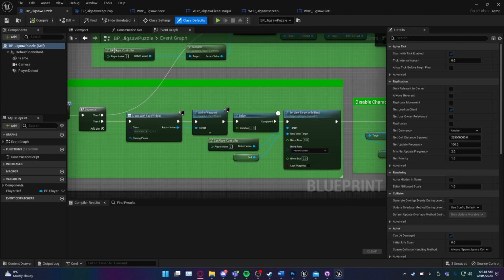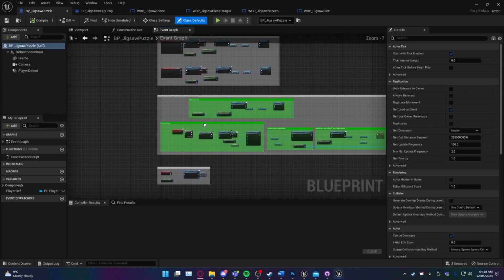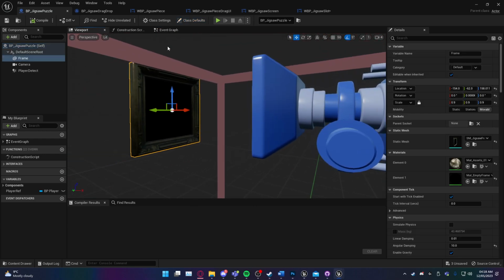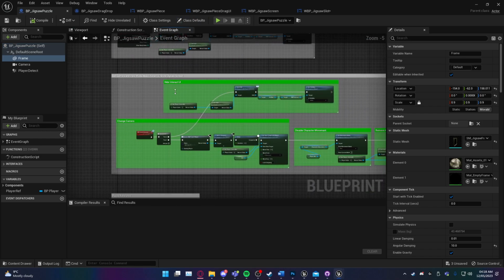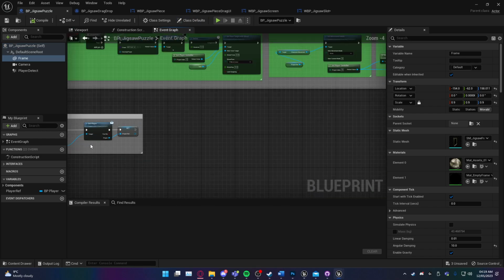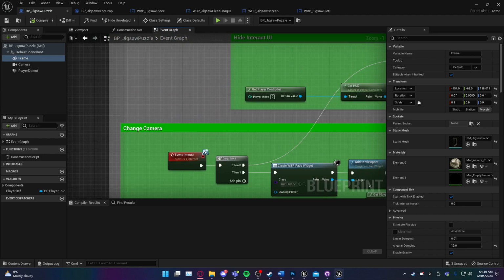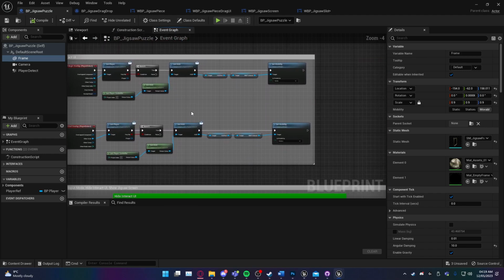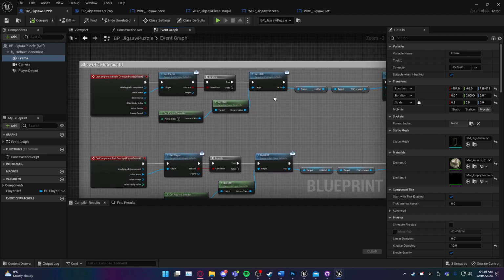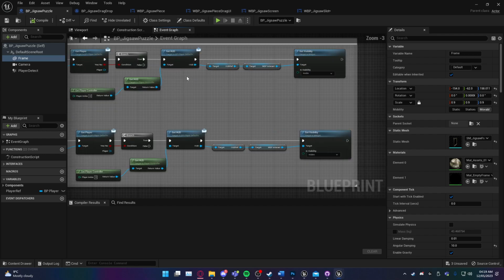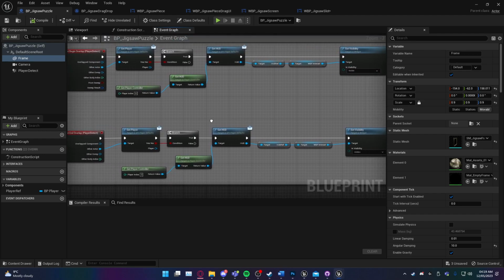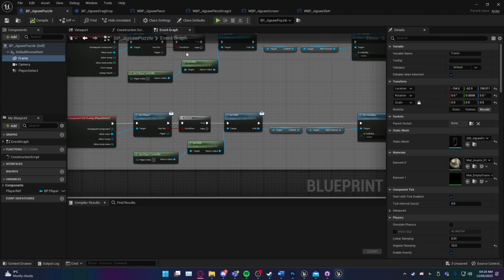And in this is just the actor with the camera and the frame. And again, it has the interact bit. Yeah, so it just gets rid of the interact UI, just like all the other interactable things. So this really has nothing to do with the actual puzzle.